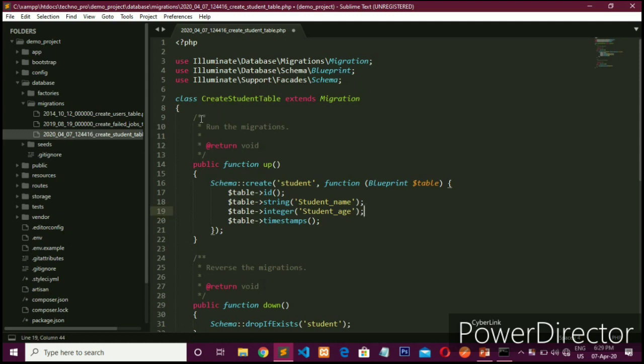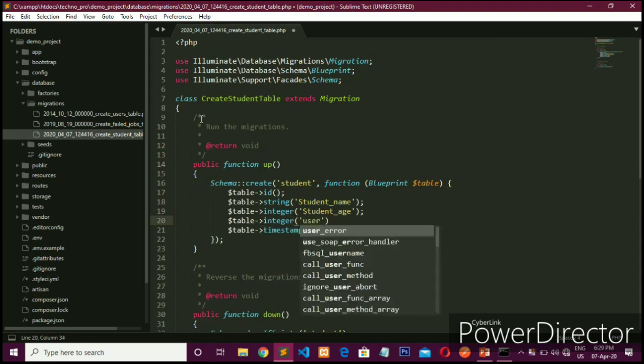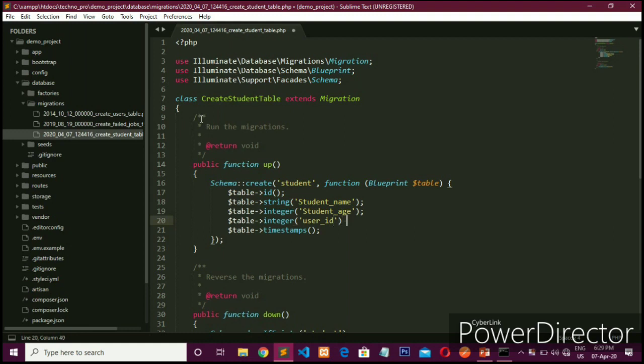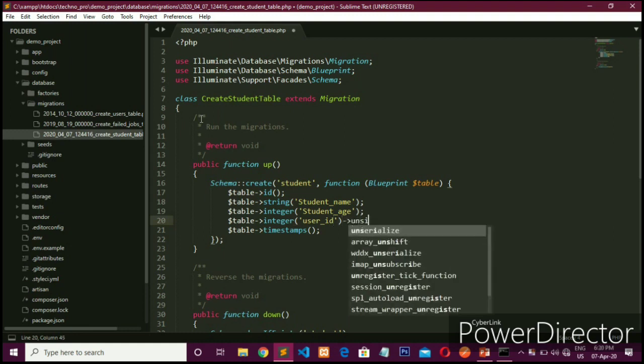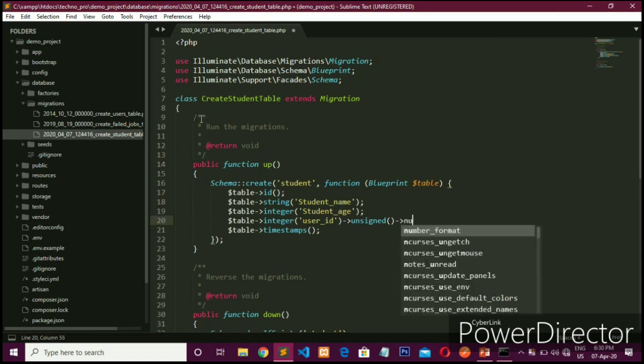Suppose you want to add one more column which contains a foreign key of another table. So how can you do it? For that, the syntax is $table, first add a column which is of integer data type, and the column name is user ID. Okay, the attribute is unsigned, and one more is nullable.